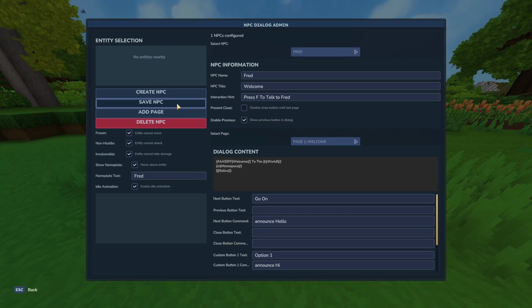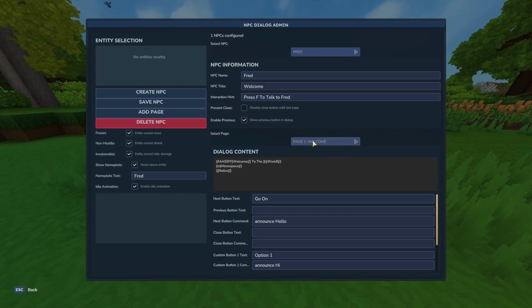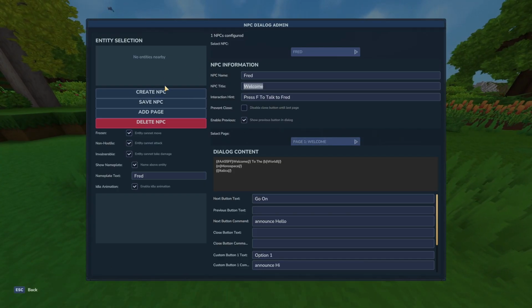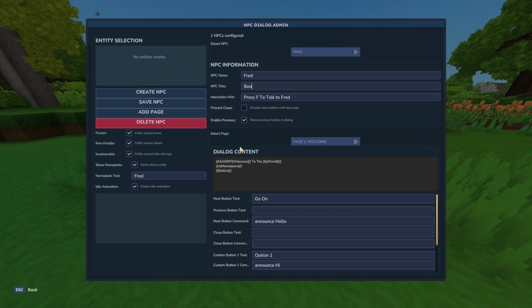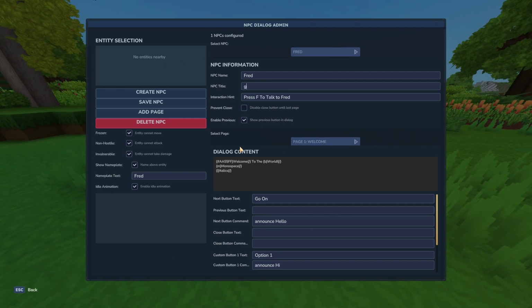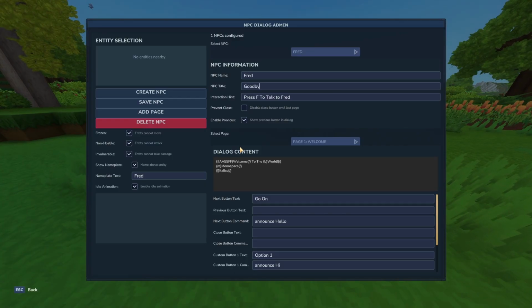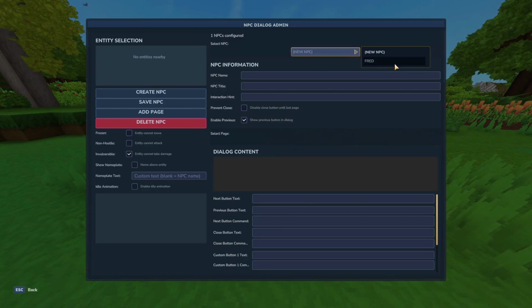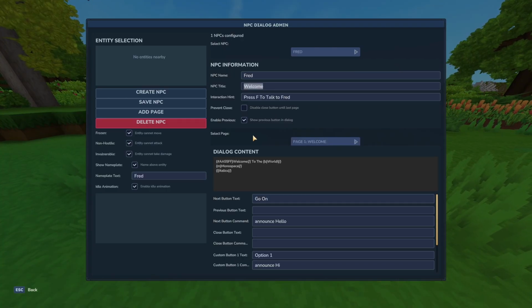So I am actually going to show you another thing here. This title page, or everything on this page, doesn't save. So if you make changes, like I changed this from hello to goodbye, and then if I just hit escape, and then I do NPC dialog again, and then I select Fred, you're going to see it didn't save anything.